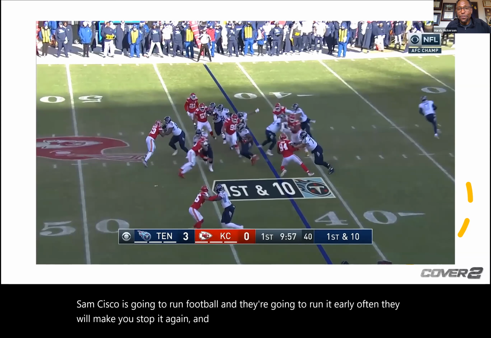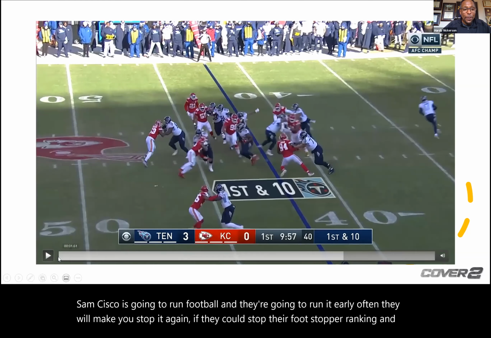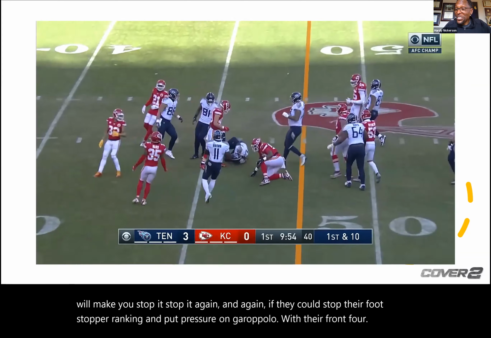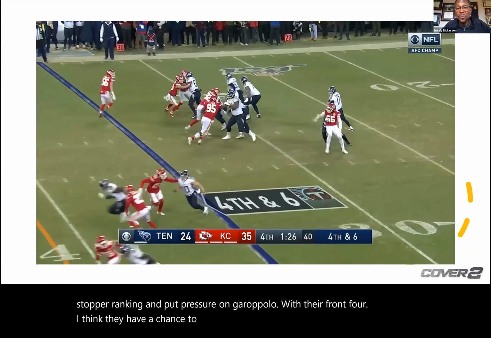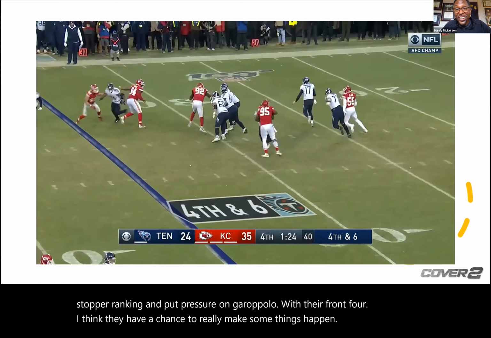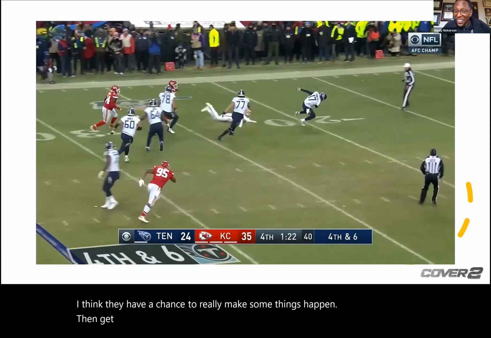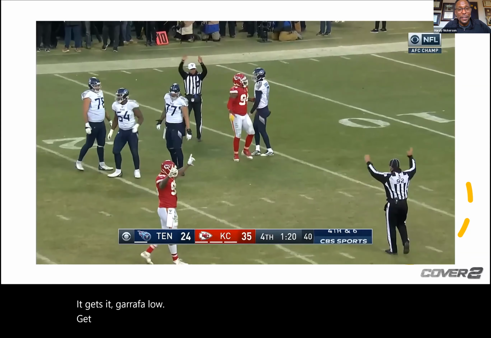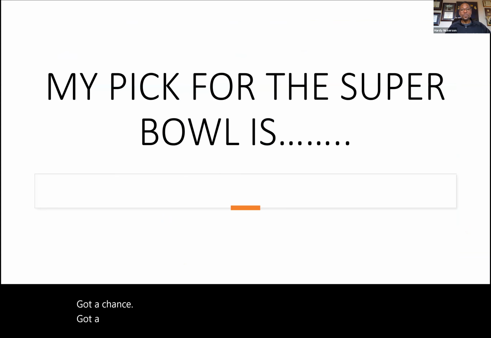If they can stop the run game and put pressure on Garoppolo with their front four, I think they have a chance to really make some things happen. If they can get pressure, all right, and get to Garoppolo, get those sacks early, they've got a chance.